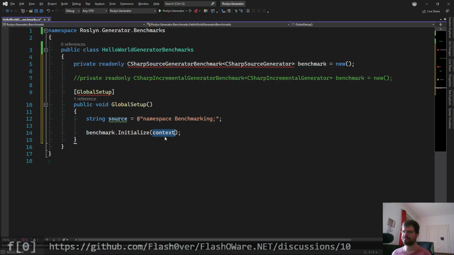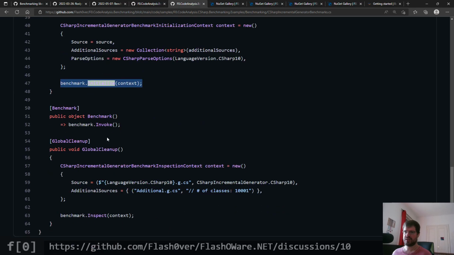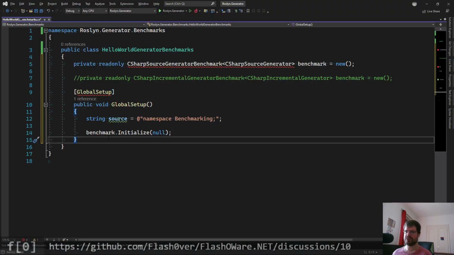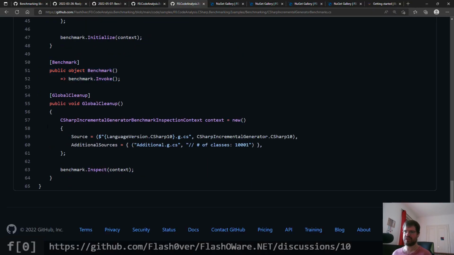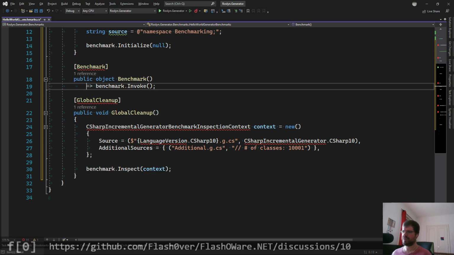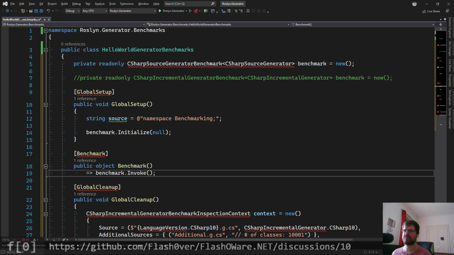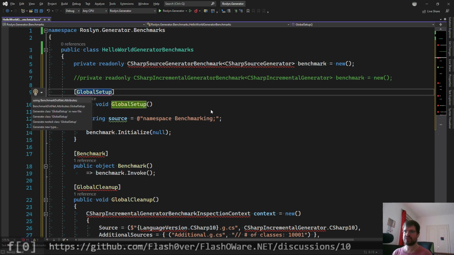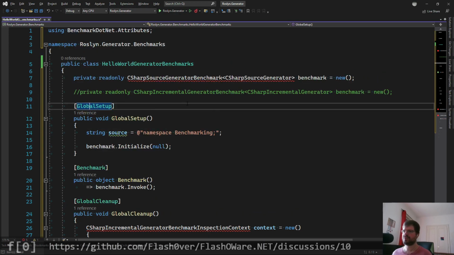We initialize the benchmark with a type here. Let's pass in null for now. And then we actually run the benchmark, the invocation phase, and at the end we have an inspection phase where we verify that the generator, basically it's a sort of test if the generator actually generated what we expected. Okay, so we need those attributes, benchmark.net attributes.